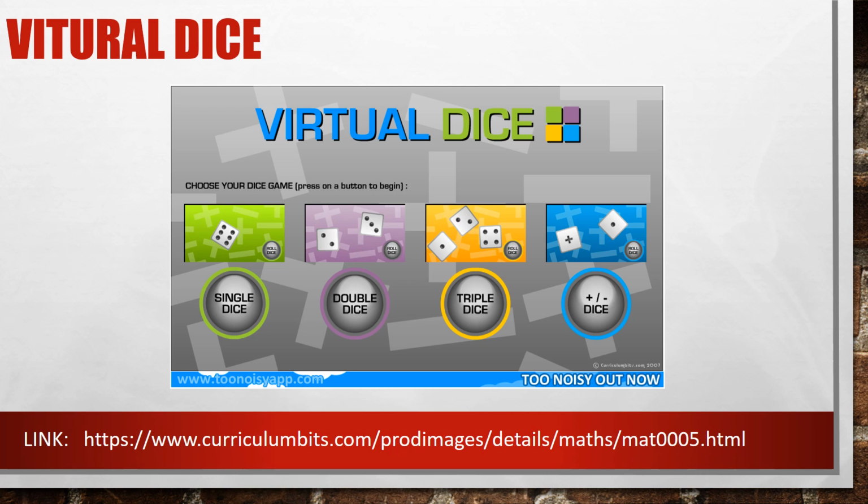Today you're going to need some dice because we're going to play a game. Now, if you don't have a dice at home, that's okay because I've found a virtual dice for you. Some groups will be using the single dice, double dice, and as a super challenge, you might want to try the triple dice. So go to this link that I've put here below and I will load it into your lesson on Class Dojo. And you'll need that open, plus your book and a piece of paper and a pencil. So let's have a look at what we're doing.